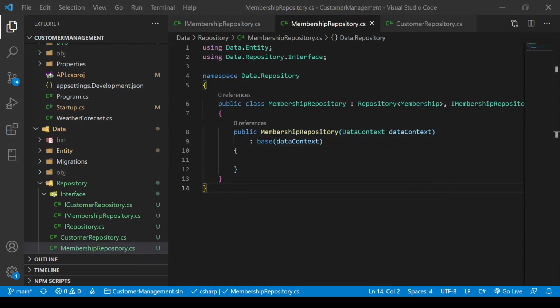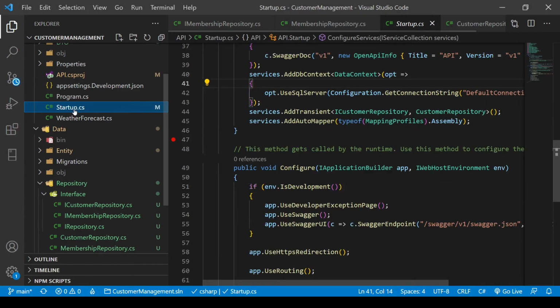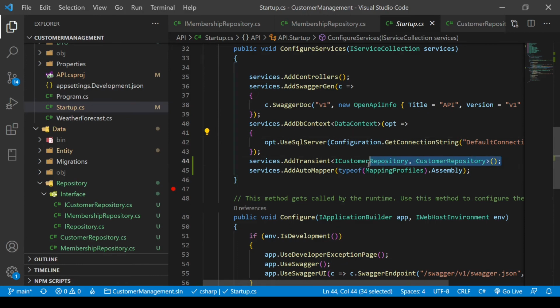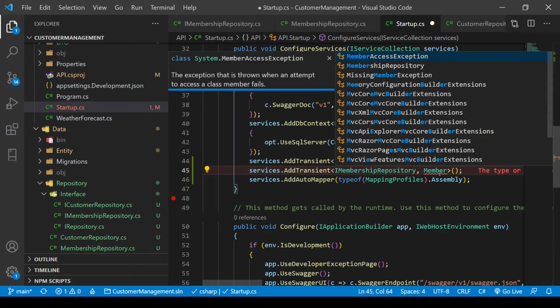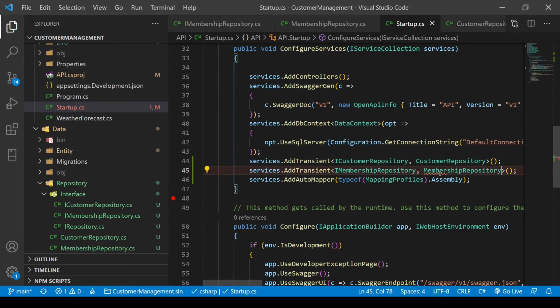Okay. Now we'll go to startup and then add the membership repository as a service. Copy this, paste, then basically you're just saying that for the implementation of the IMembershipRepository, please use MembershipRepository. So this can be handy if you were going to do unit testing. You can replace this with SQL mock membership repository.